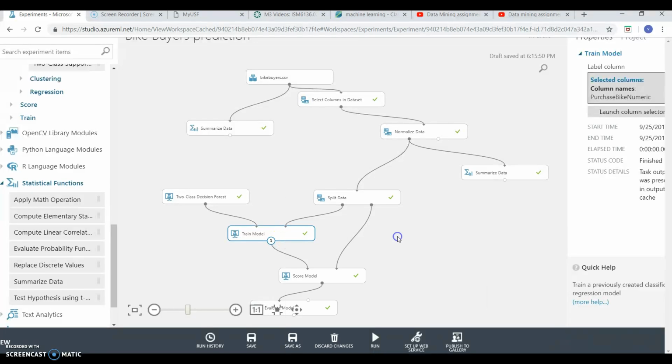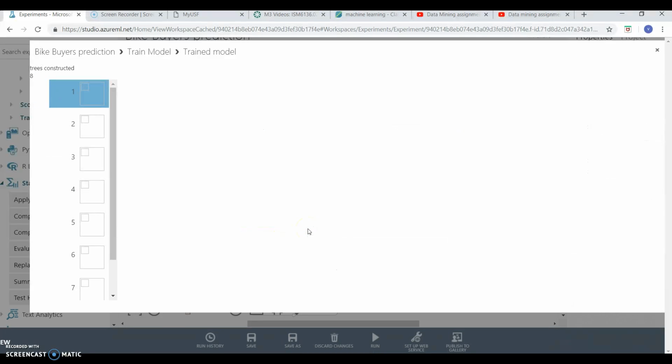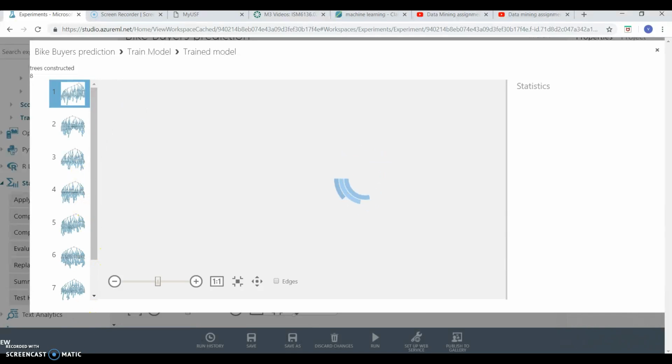So in the train model, if we visualize, we get to see a bunch of decision trees. I'll pause it. Okay, good. Now the statistics has loaded.